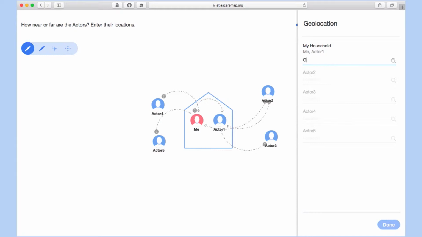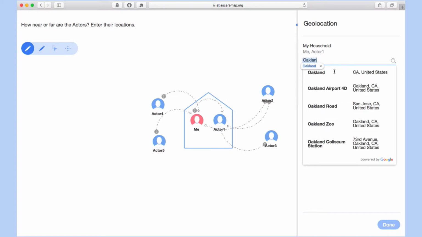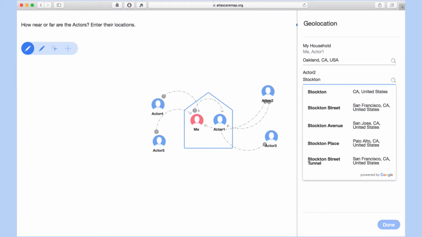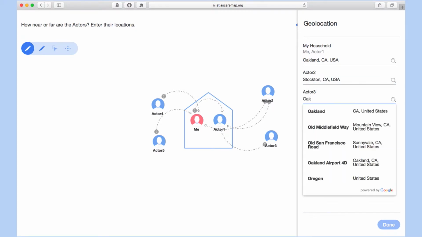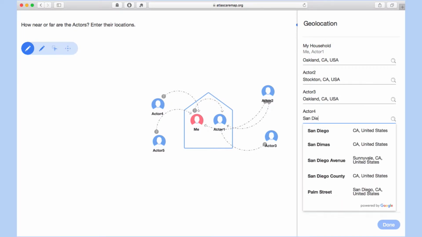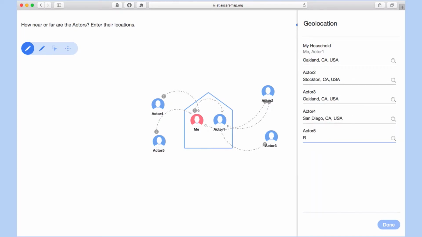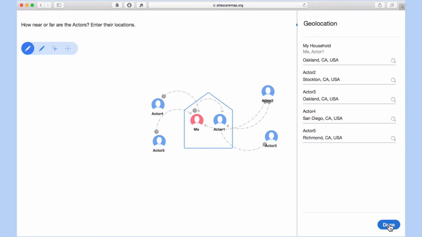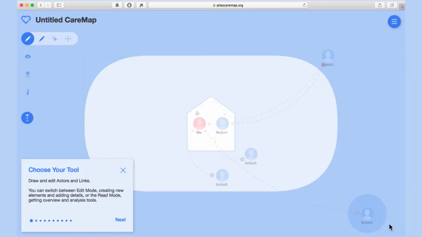Faye and Josephine are in Oakland. Aunt Joan is in Stockton. The doctors are also in Oakland. Aunt Wilma is in San Diego. And Faye's friend Ann is nearby in Richmond. Now I press Done, and the program places the actors on the CareMap.